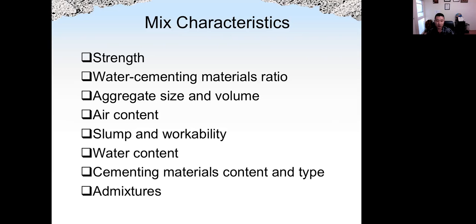Then we're going to decide what the water to cement ratio is. Okay. The size of the aggregate is already given, but we need to decide what the volume of the aggregate is. Air content, we need to decide that. The slump and the workability depend on the type of job you put the concrete in. The water content depends on the water to cement ratio and how much cement you need, which is also affected by the requirement for slump.